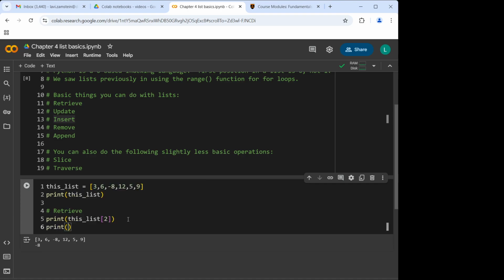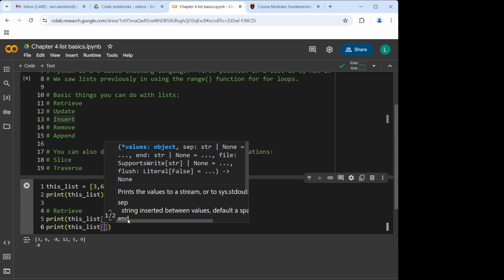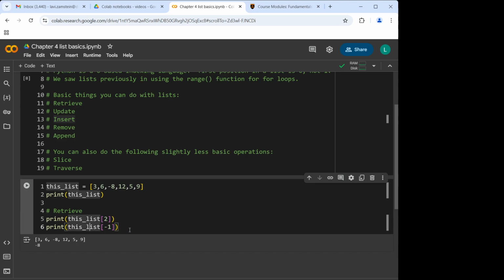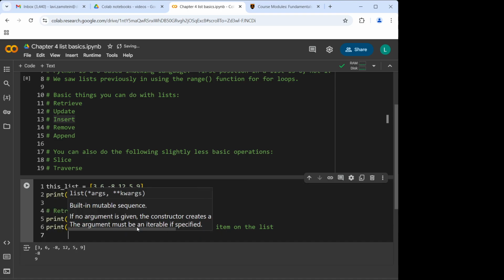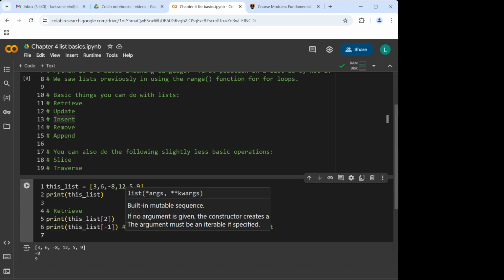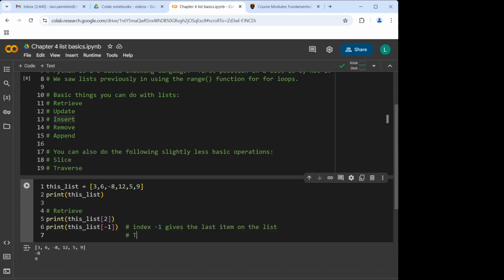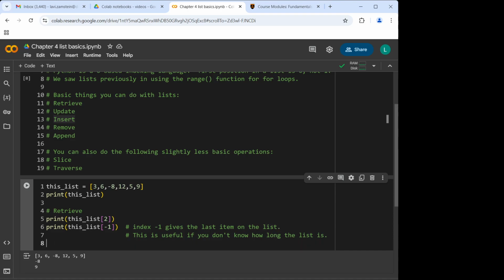If you want to get the last item on the list, but you don't know how long the list is, you can use index -1. This will give you that 9. Index -1 gives the last item on the list. This is useful if you don't know how long the list is, but you know you need the last one. Okay, that is retrieving an element from a list.